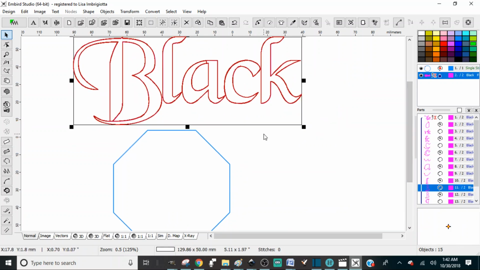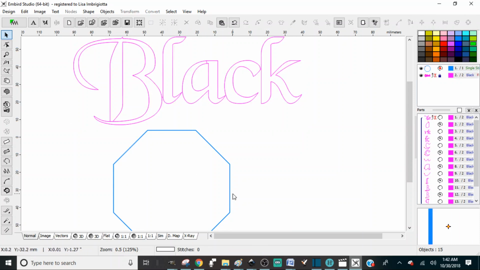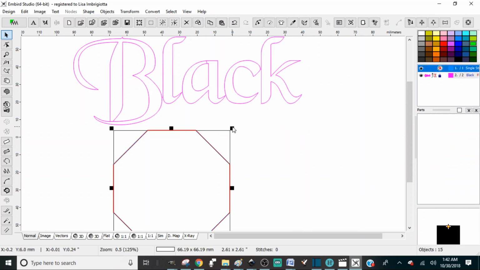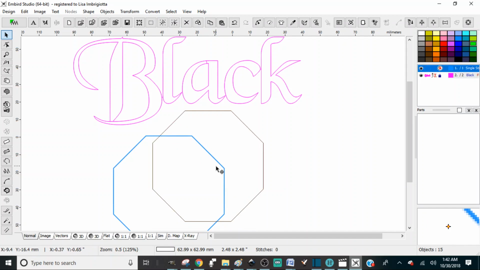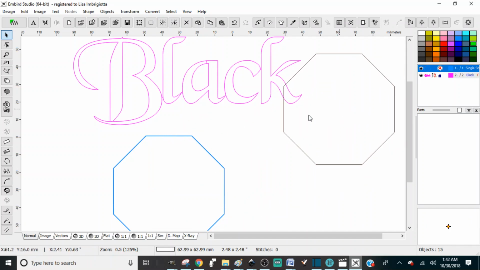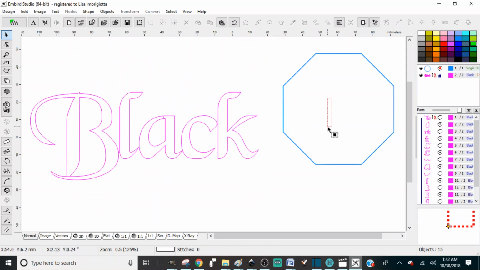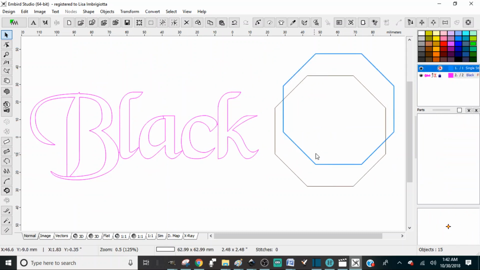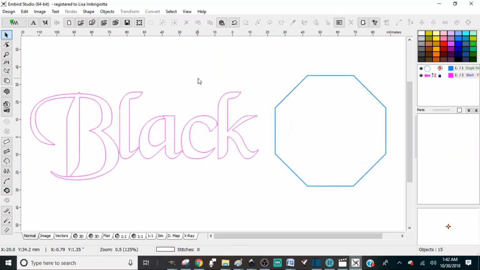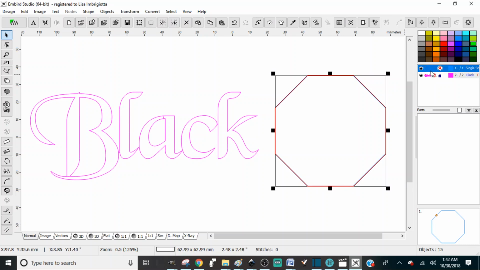So we have that, and then we have this outline below. Let me just put them side by side. Okay, so you have two designs, and we're going to assign our brand new parameters to these outlines. And so we can just click on one of them.